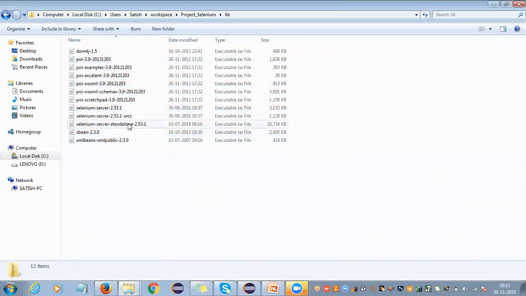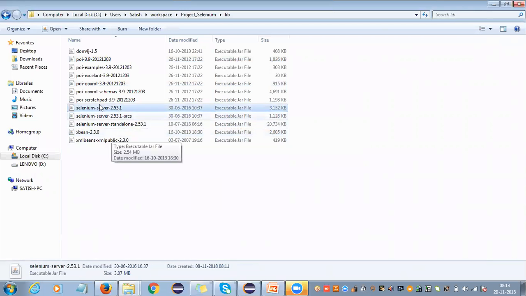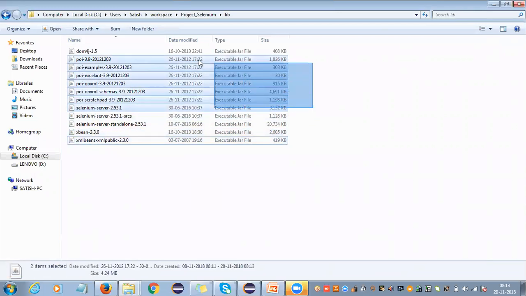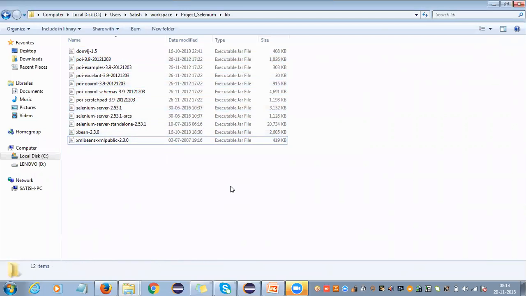Okay, see, these are the Selenium jars that we had. So for Excel, if you want to work on Excel, these are the other jars. You need to download all these jars. You can just take a screenshot of this now, and when you're working on this, by looking at the screenshot, you can download the corresponding jars and you can work on it.